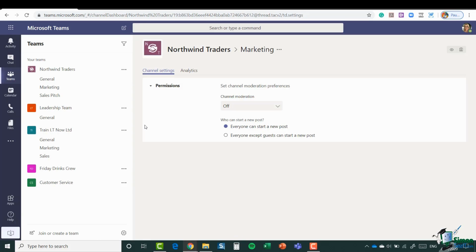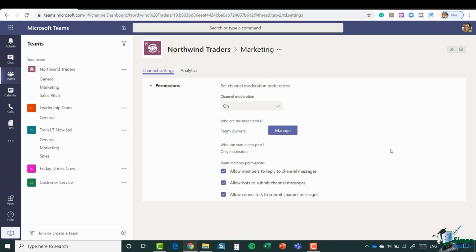And there's just a few things that you can change in here. You can change some of the permissions, so you can set channel moderation preferences. So if you want to be able to moderate your channel, then you could, if you wanted to, turn this setting on and adjust some of these settings.